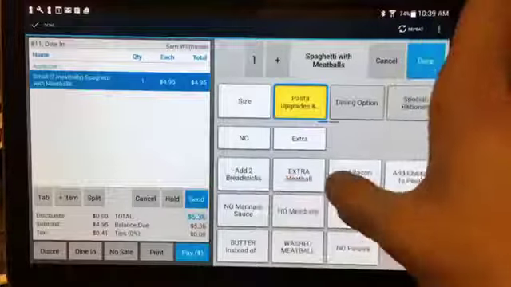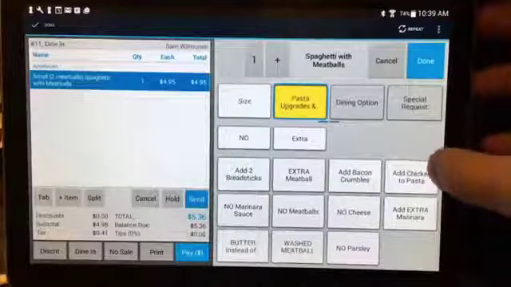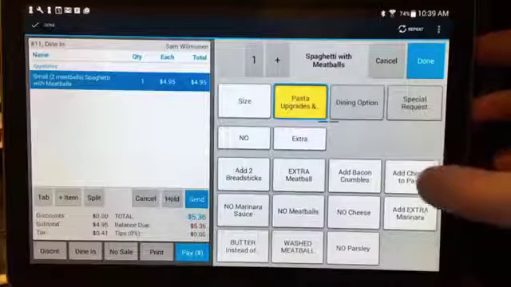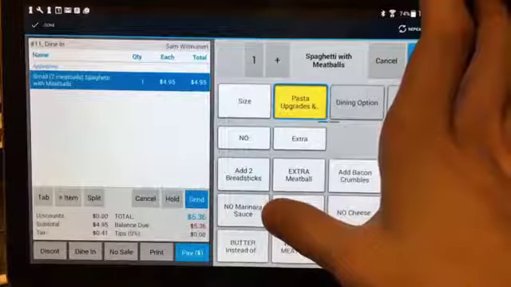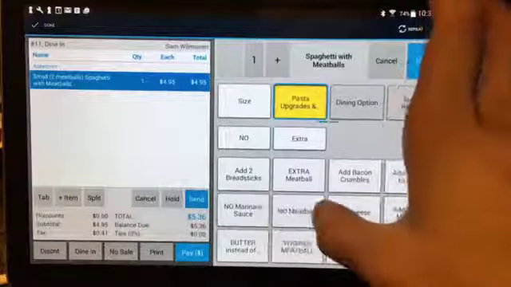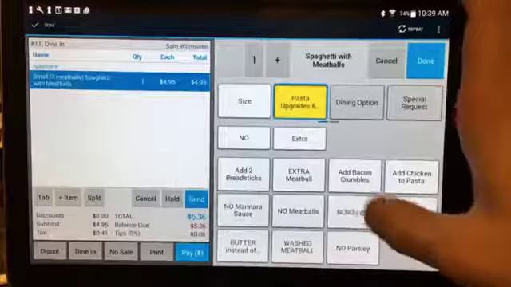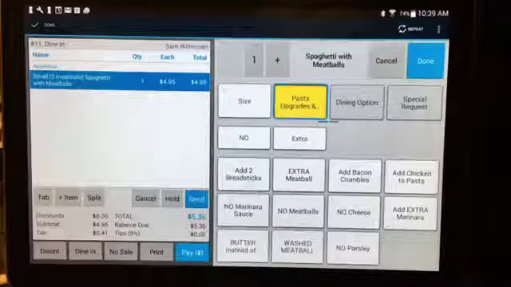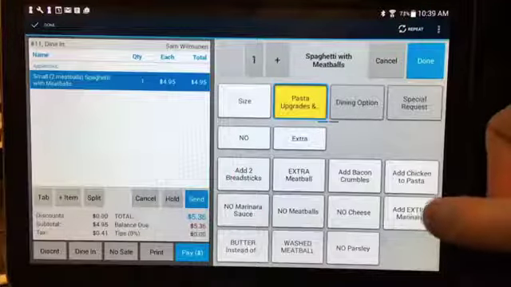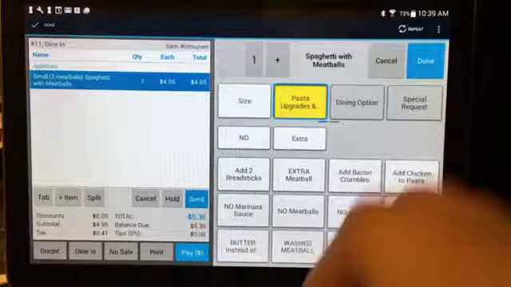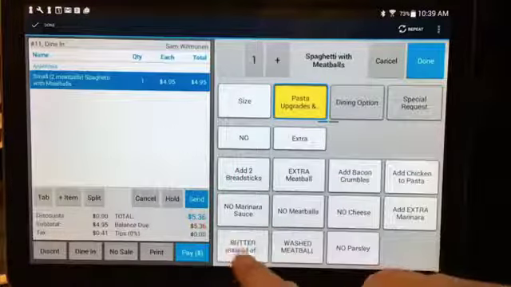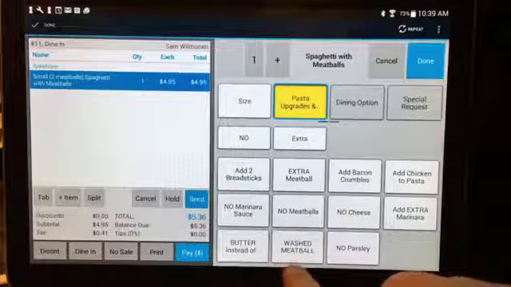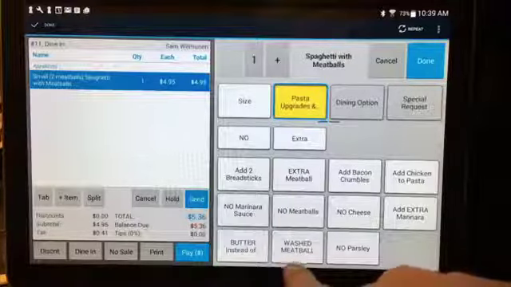So you can add 2 breadsticks. You can add an extra meatball. You can add bacon if you want. You can add chicken if you want. You can do no marinara sauce if you have a little kid who doesn't like marinara sauce. You can do no meatballs if they don't like meatballs. You can do no cheese if they don't want any cheese on top, Parmesan cheese if they're allergic to cheese and whatnot. You can add extra marinara. You can do butter instead of sauce. So like for instance, if a little kid just wants some buttered noodles, we can do that for you. If they want us to wash the meatballs, we can do that as well.